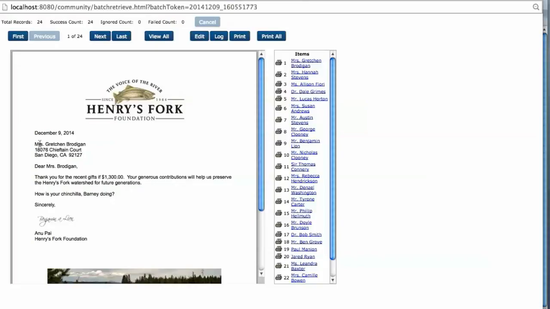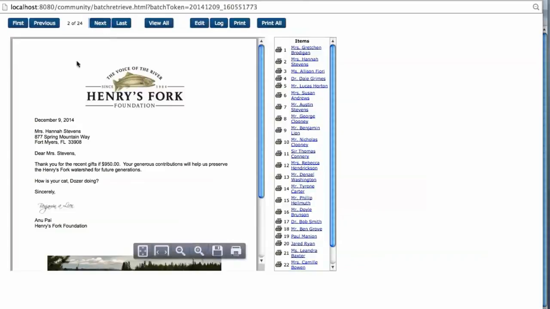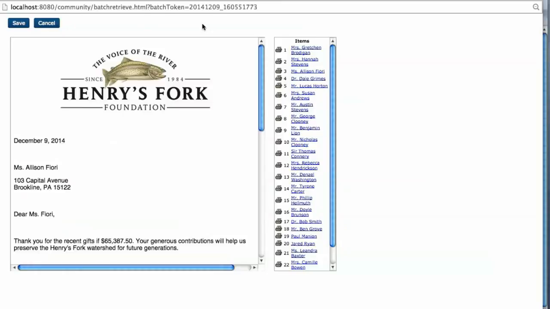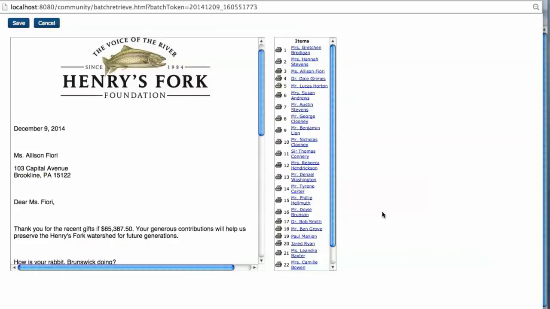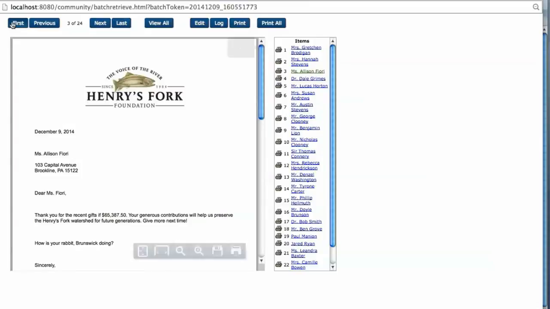As we can see, DonorPro pulled in 24 letters. We can thumb through them if we'd like to see how each one of these is customized per recipient. If you just so happen to have a personal relationship with one of the recipients of your letter, it's very easy to come in here, choose to edit the letter, and add a personalized touch. You can go ahead and save this, and these changes and personalizations will occur on only this instance of the letter.